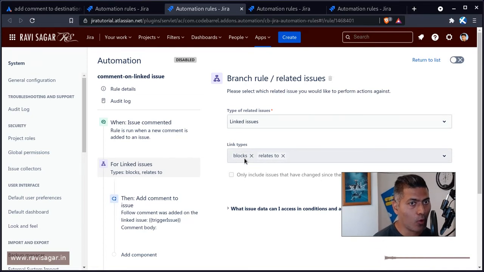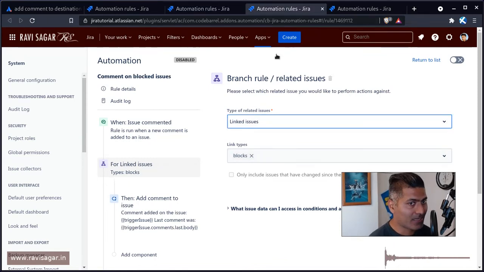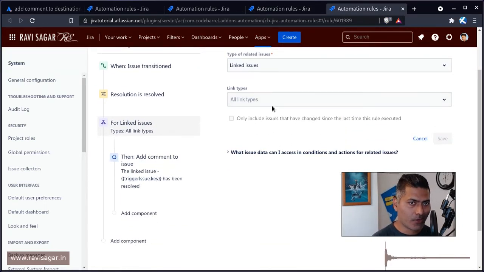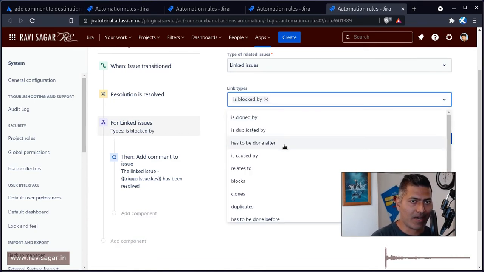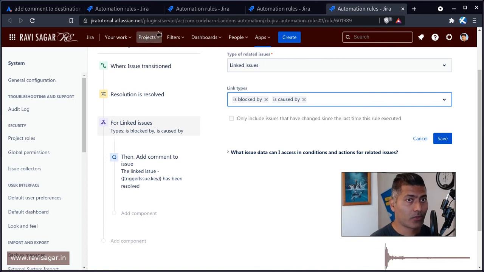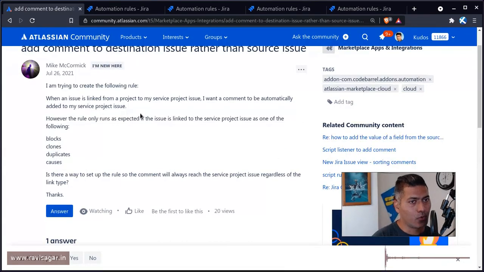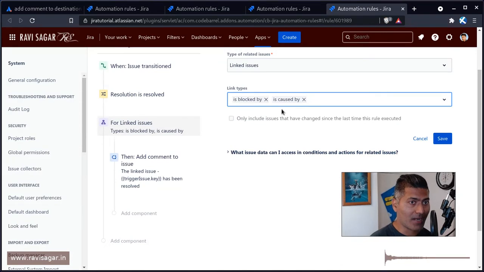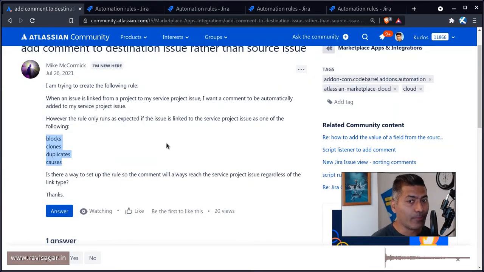For example, right now this rule will add a comment only where the link type is of type blocks or relates to. If you look at another rule, this will only work for blocks. But I do have one more rule which is not really limited by the link type. So you can do that by selecting the right link type. So I believe in your case, Mike, you have this link type defined, which is probably good. And if you think you need to include more, go to your rule and do that, or maybe ask your administrator to modify the rule for you.